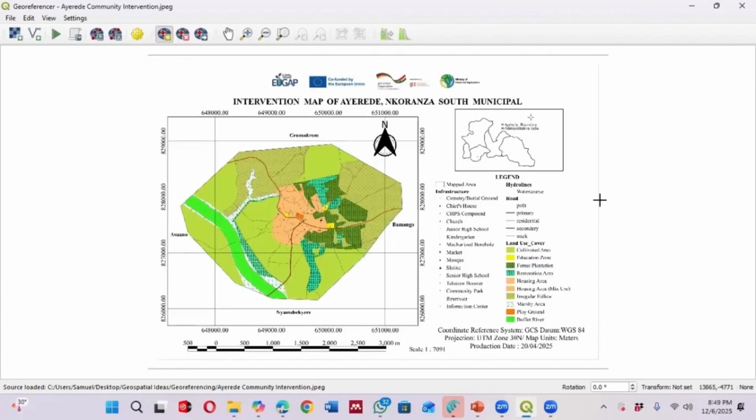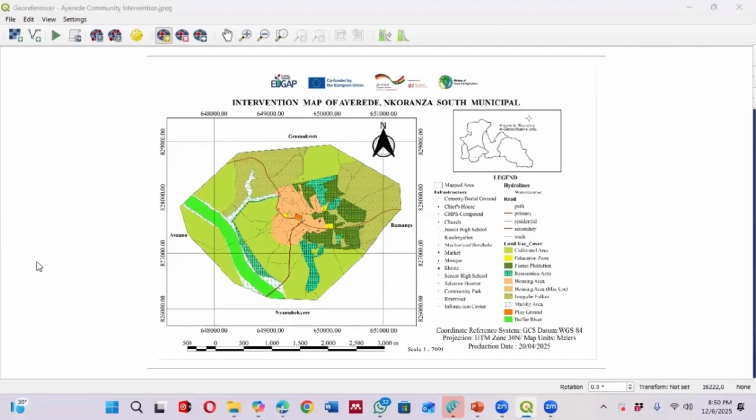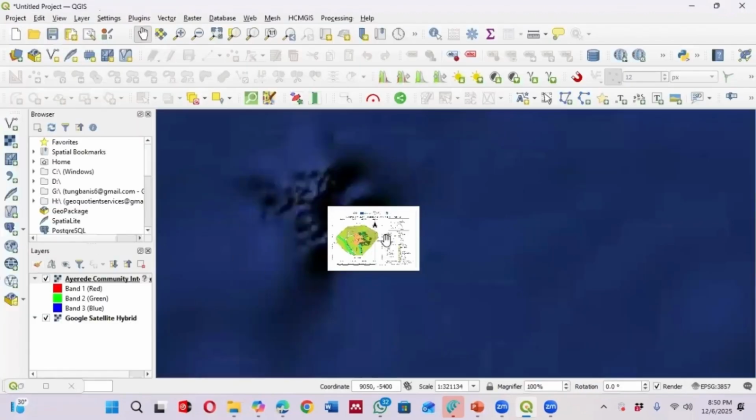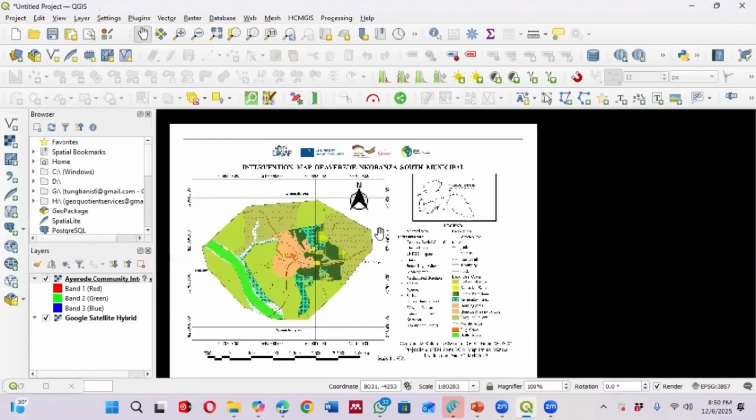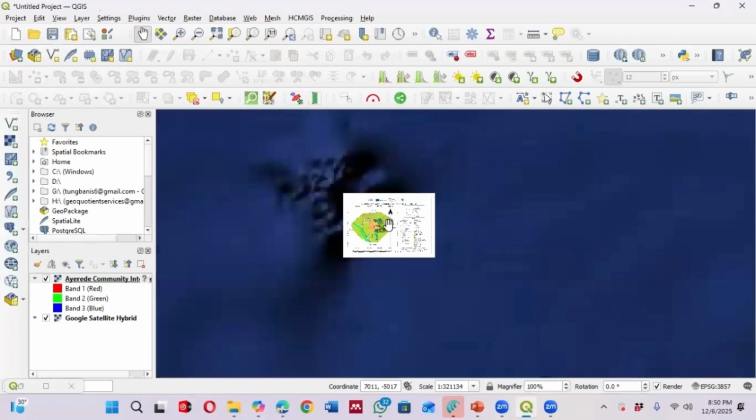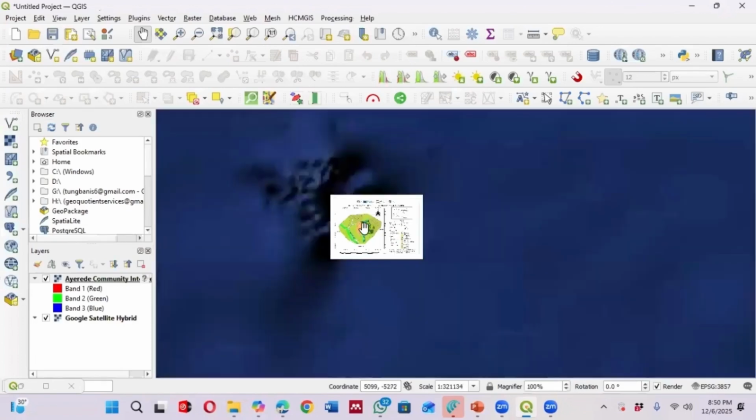So I've added the image. Now for us to add control points, we will need to determine where we want to put them. First of all, we added the image and loaded it into the workspace, the work interface. We realize that this is a community, this one. Then you realize that it is in the sea.